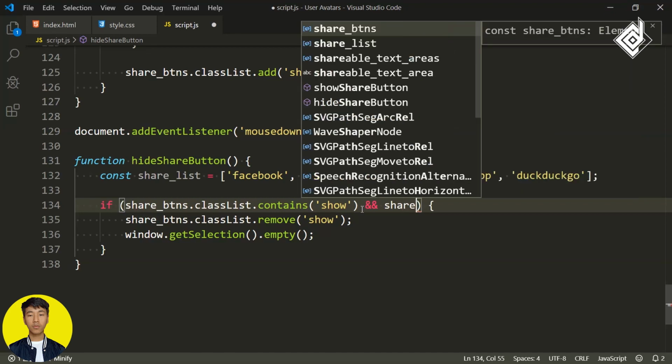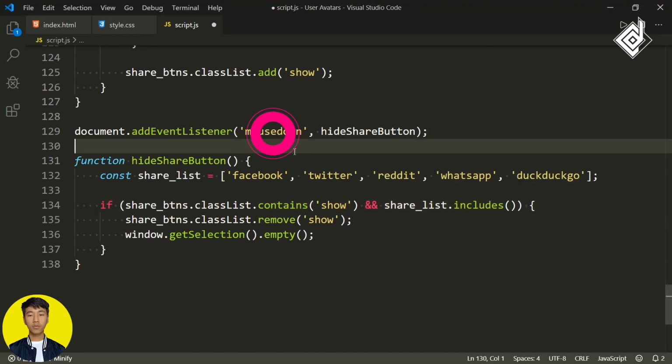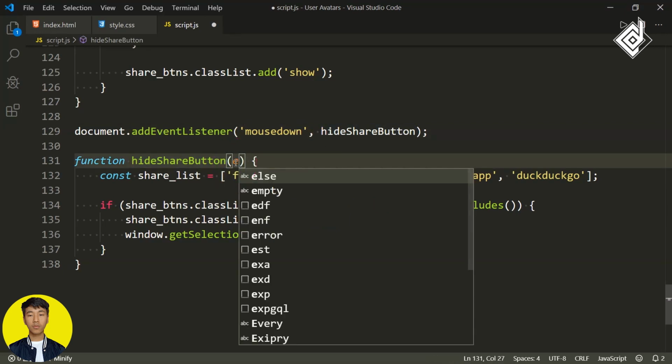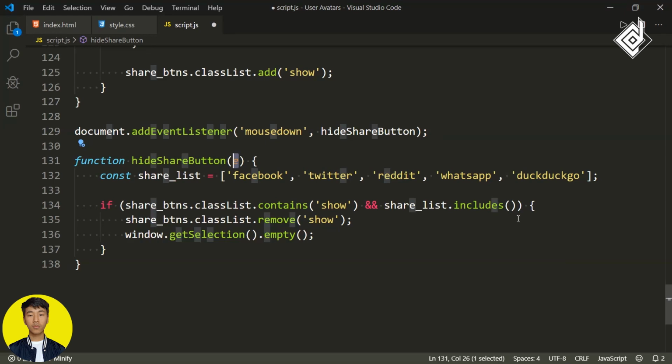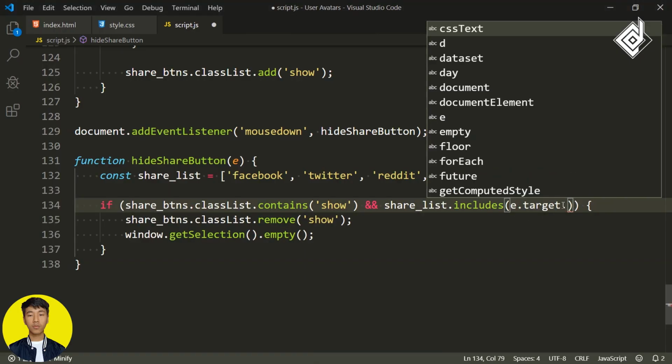Now you can write something like shared list dot includes. As you can see, we have used the mouse down event. So within that hide share button, again, I can pass the E as event. And with the help of that event, you can write something like E.target. So now with the help of that E.target, you will be able to get the exact element that you have clicked. So now you can write there target.alt.